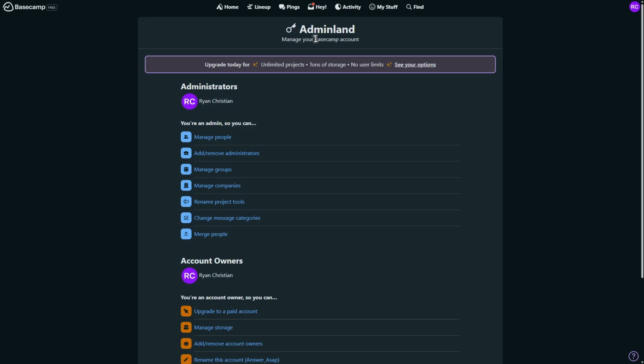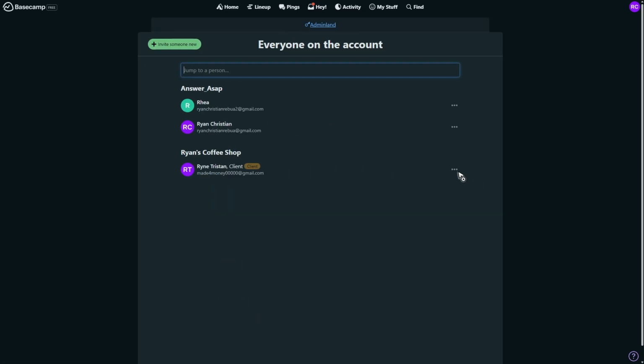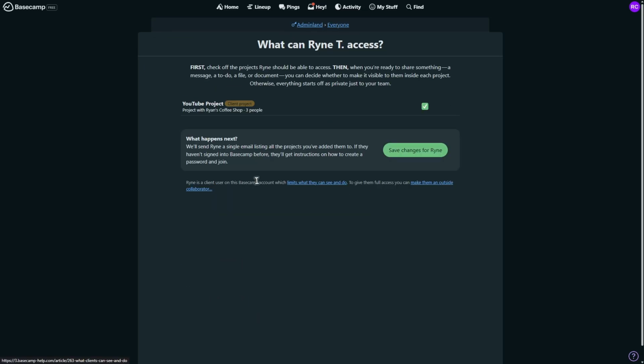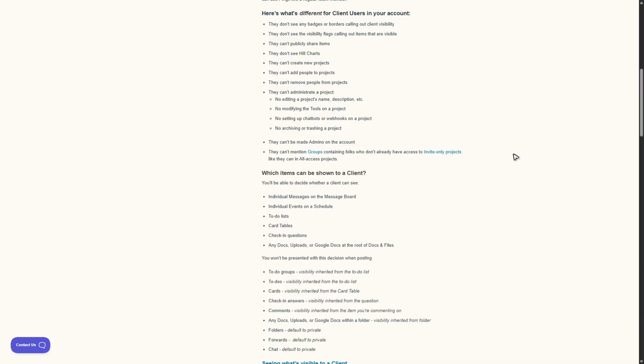Now, going back to the client or the client's POV, you can go ahead and pause the video and read through this. Here's what's different for client users in your account. They don't see any badges. They don't see the visibility flags. They can't publicly share items, something like that. And which items can be shown? Individual messages on the message board, to-do lists, card tables, check-in questions, any docs, uploads, and some other stuff.